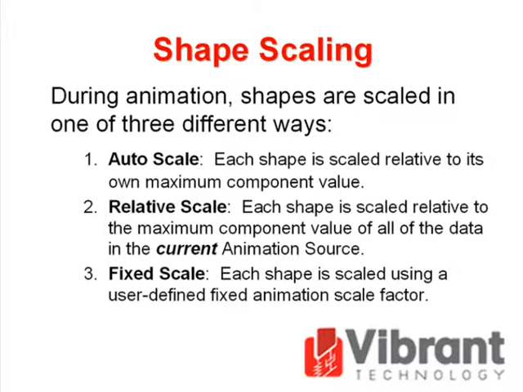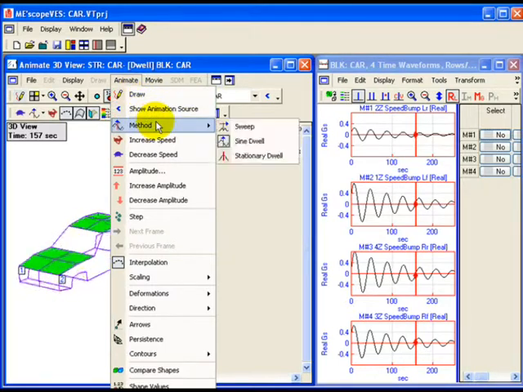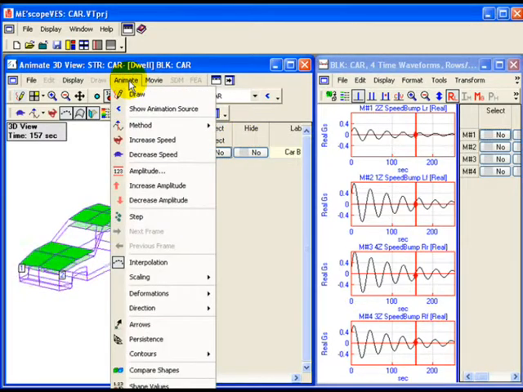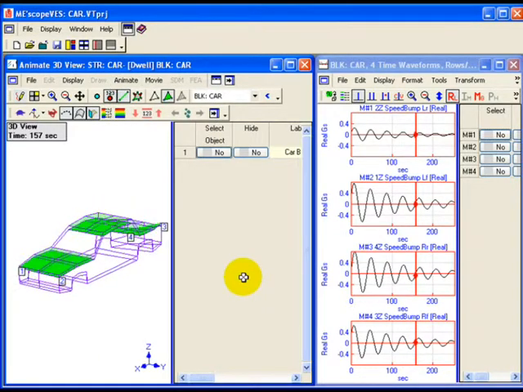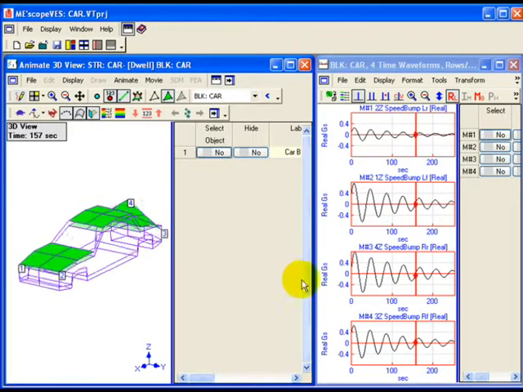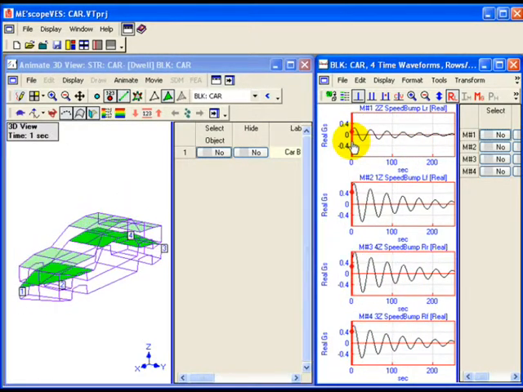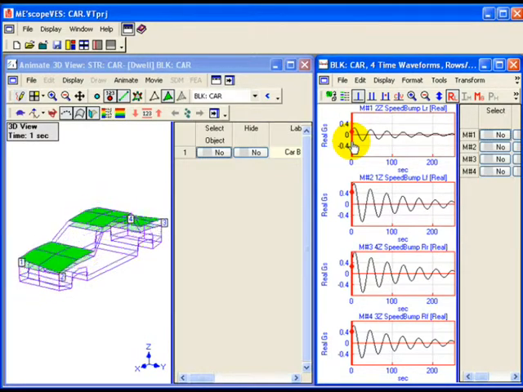When autoscaling is enabled, all shapes will display with the same maximum amplitude regardless of their shape values. Execute Animate, Method, Sine Dwell. Execute Animate, Scaling, Autoscale to enable autoscaling. Drag the line cursor to the beginning and then to the end of the data block traces. Notice how the shape animates with the same amplitude from beginning and end of the trace display.